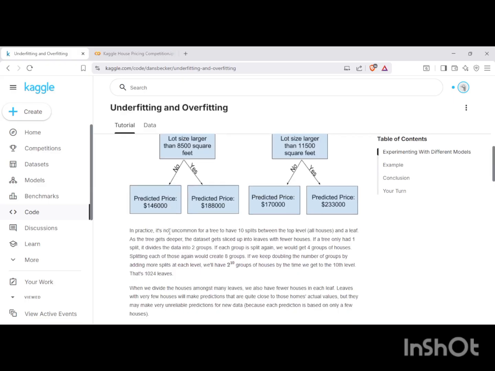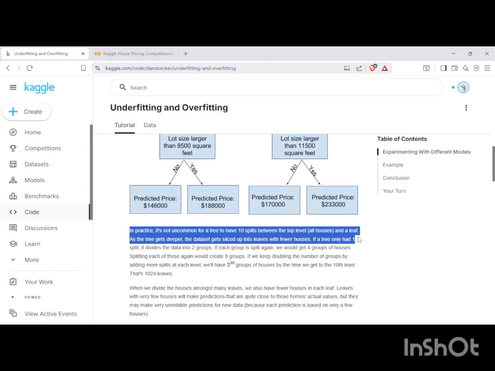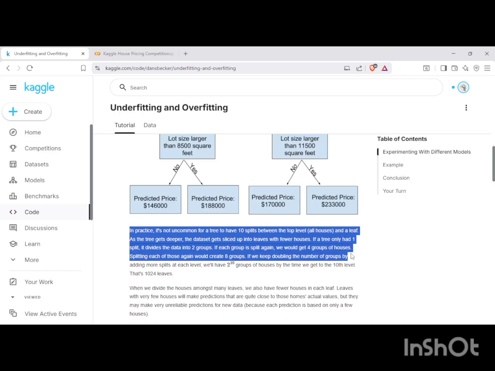So in practice, it's uncommon for a tree to have 10 splits between the top level and the leaf. As a tree gets deeper, the data set gets sliced up into leaves with fewer houses. If a tree only had one split, it divides the data into 2 groups. If each group is split again, it would have 4 groups. Splitting each of those again would create 8 groups. If we keep doubling the number of groups by adding more splits at each level, we will have 2 to the 10 groups of houses by the time.